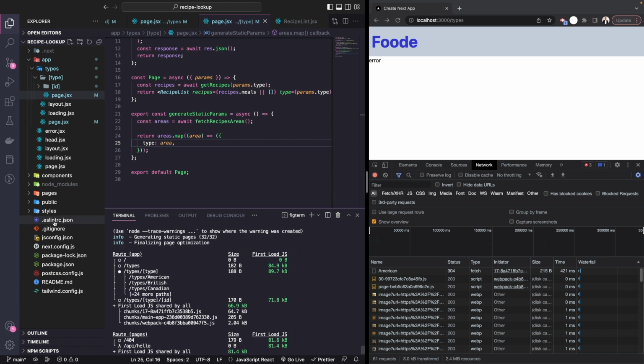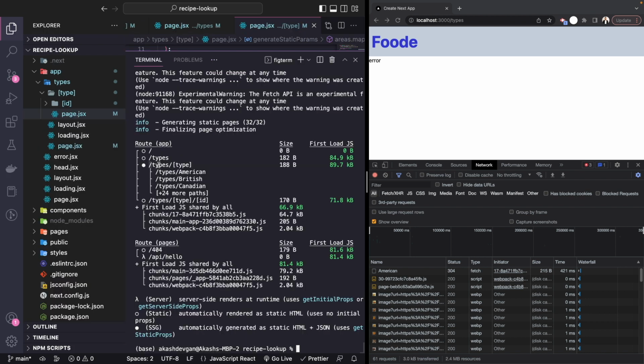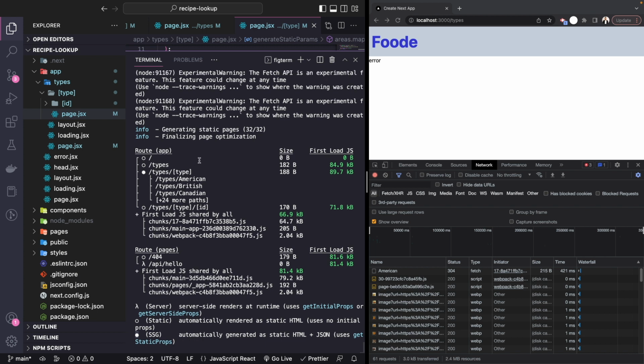Now if you see the console again, let me zoom in a bit. Now if you see, it says this is the dynamic routes types/type, and it has generated all these pages at build time, right? If you come down here, what does this indicate? This indicates SSG, static site generation. So we generated all these pages during build time. Now what will happen is if a user navigates to this page, it is already built during build time, so it'll be instantly loaded in the browser.